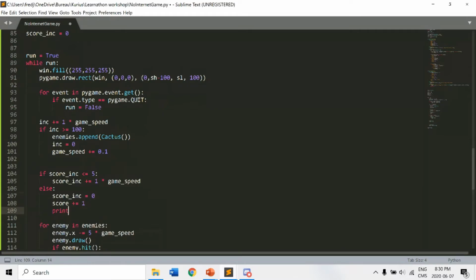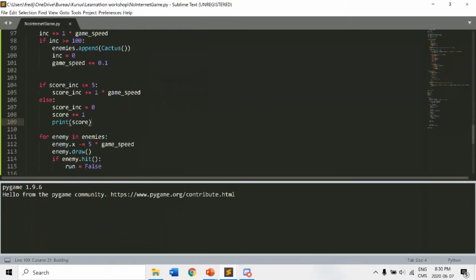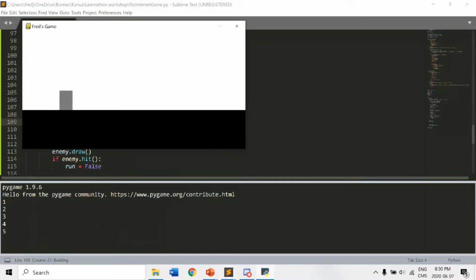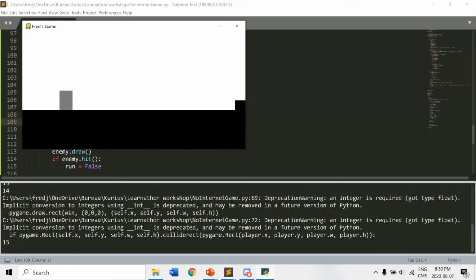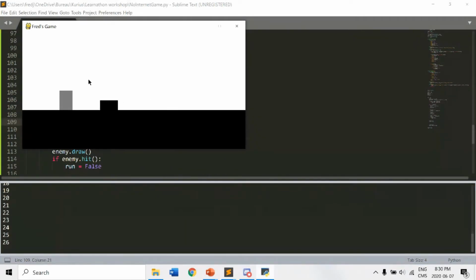So let's just print the score. This is not the way to go, and we're not going to keep it like this, but just so we can see. We can see that the score is going up, should be going up faster and faster. And yeah, so the score is going up. That's working great. That's good.